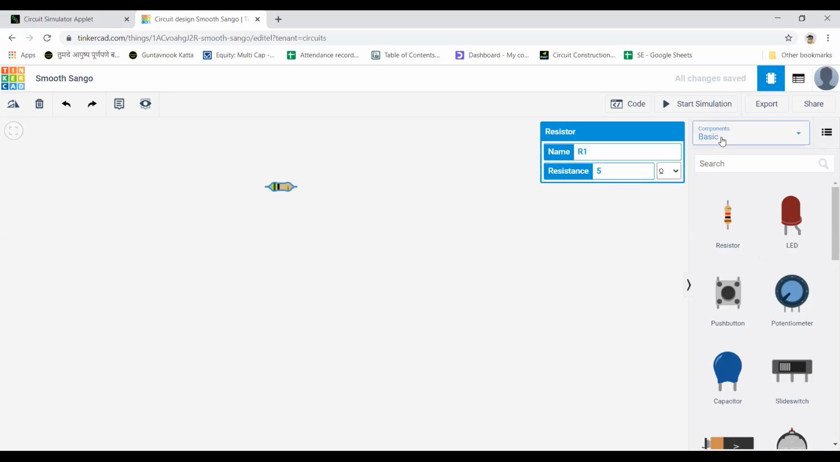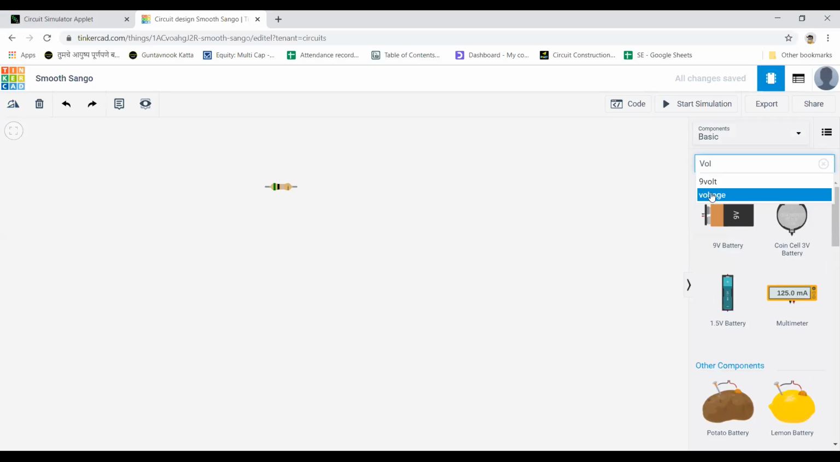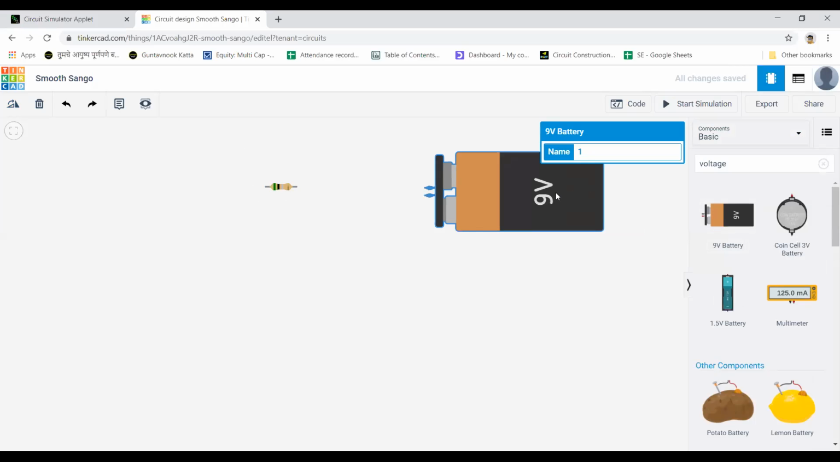Then one facility is there. If you want to search any component, you can go in search. If you want a voltage source, you write here voltage source. Immediately a 9-volt battery is there. You can name it and change the voltage if you want. If you want a voltage source like that in the laboratory, that is also available.